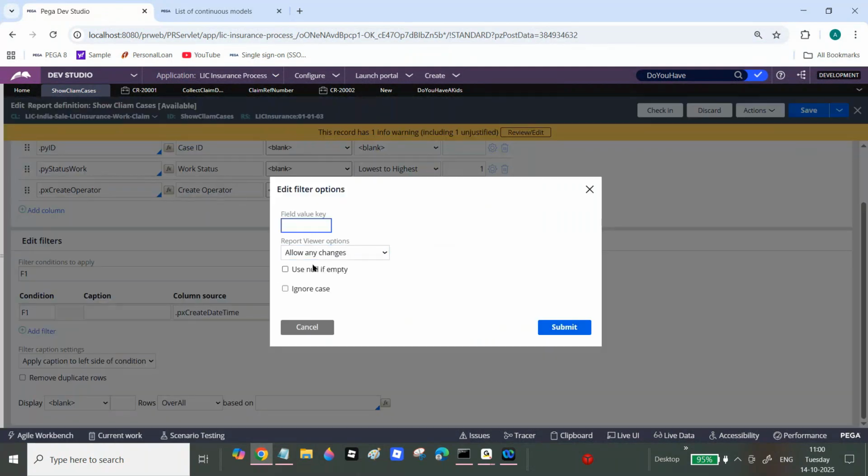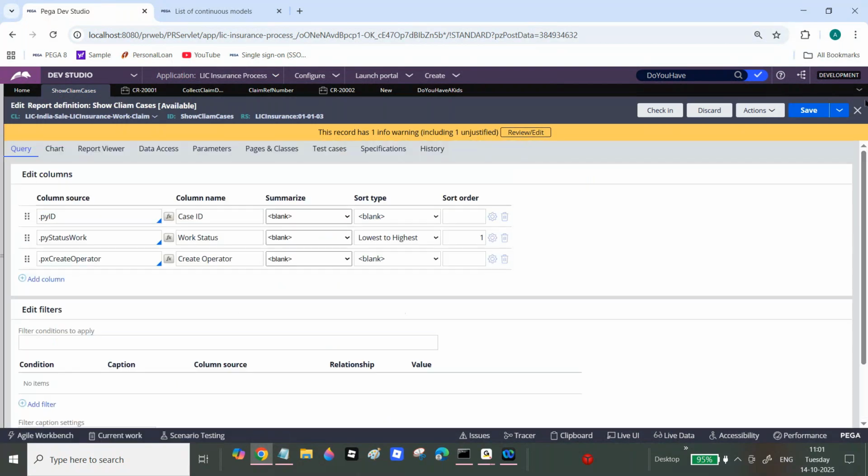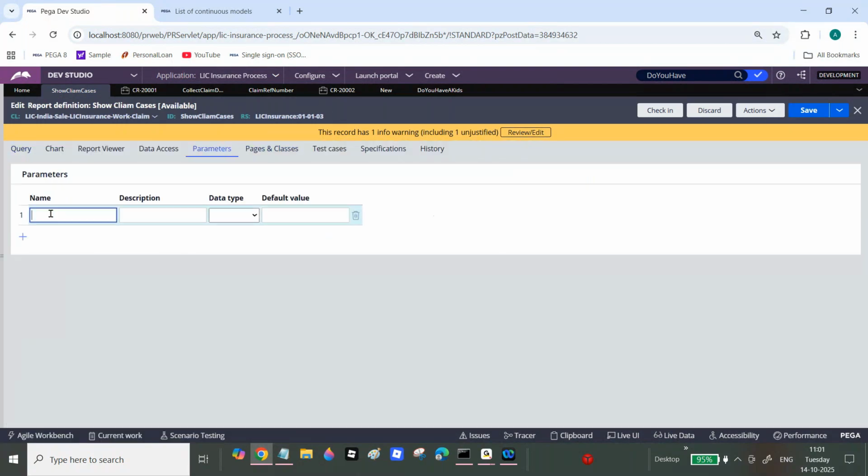Here you can see the option use null if empty. You people know, when I explained, this is also one of the important options. Use null if empty. When you are passing parameters to your report, go here. I'm going to select the name as a parameter, so now I'm going to declare name as a parameter. We can declare the parameters.